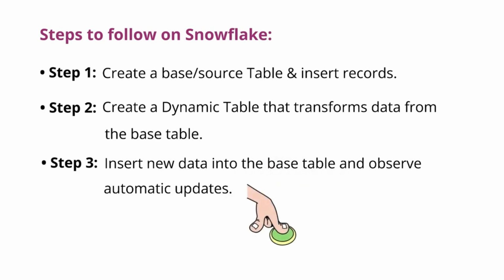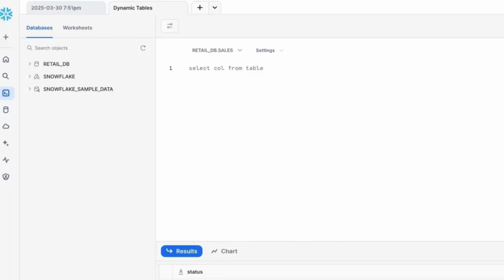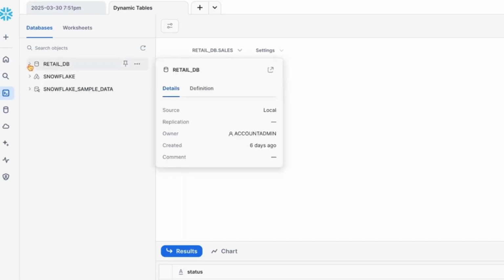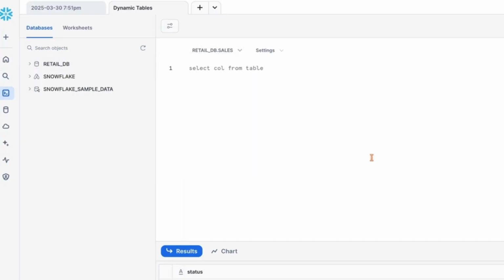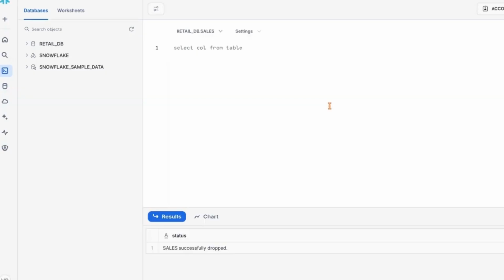Let's do that. Let's open Snowflake. I created a sample DB called RetailDB for our demo purpose. Now let's follow the steps that we just discussed. For step 1, let's create a base table.